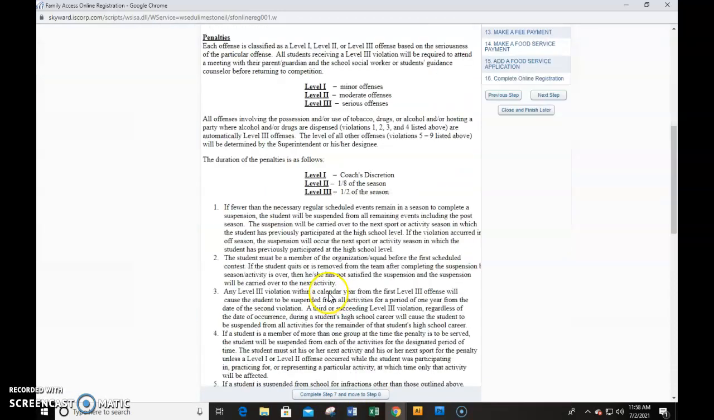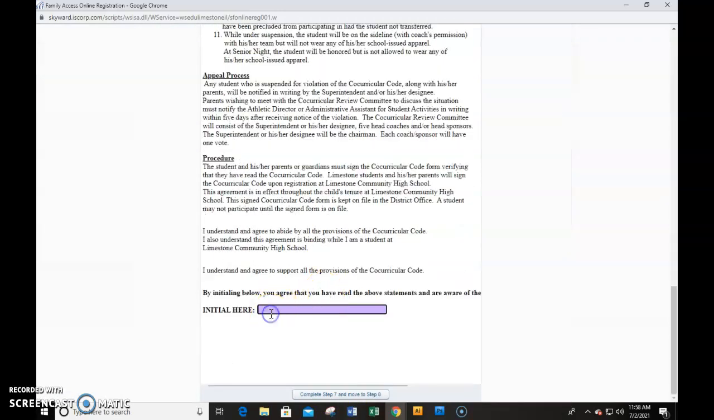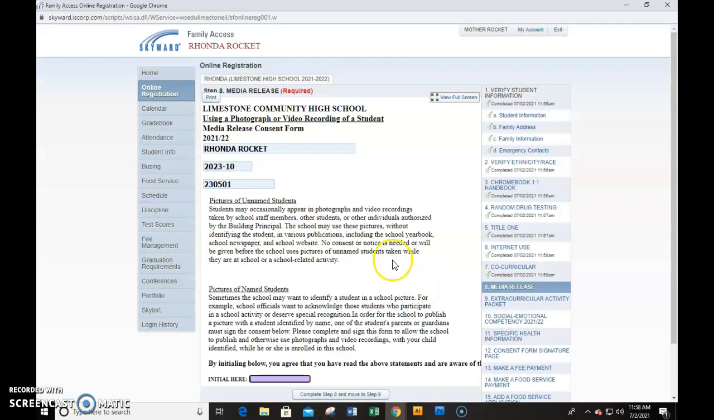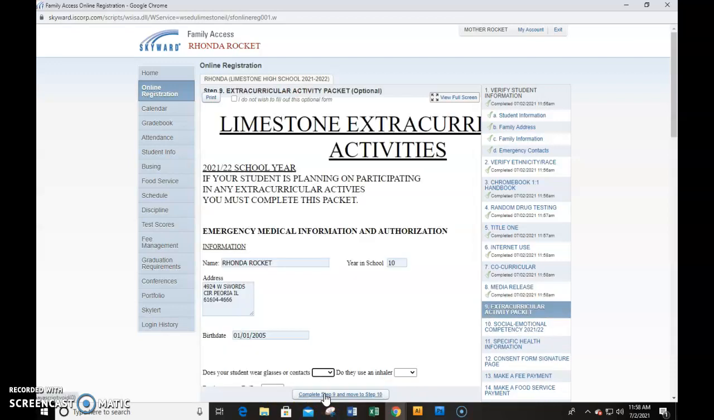Okay, same with our co-curricular. You're going to scroll down, you're going to initial, and you're going to complete. All right, this is our media release. On this page you're initialing stating that you've read it. When you come to the consent form, that is where you're going to accept or not accept. So keep in mind, if you do not accept it, your student's picture will not be in the yearbook. If they're in the sports, they will not be in the picture, and they will not be in random pictures for the yearbook. So just keep that in mind. On this page, you're just initialing that you've read it. You're going to move on to the next one.